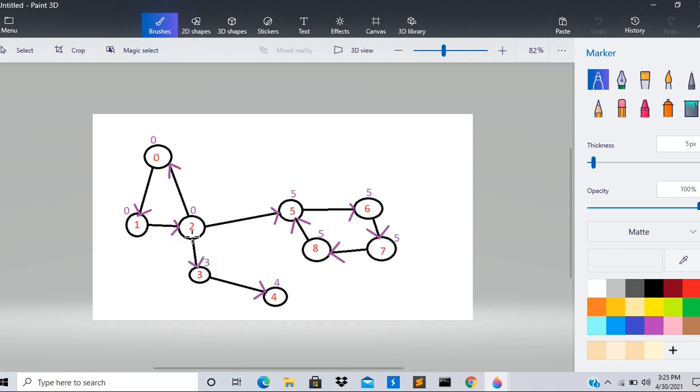So this edge is not a bridge. From node 2 it can go to node 0. So the id of the parent is 2 and the low link value of 0 is 0, which is not greater. So this edge is also not a bridge. Now from node 2 it can go to node 5. So the id of the parent is 2 and the low link value of its child is 5, which is less. So that's why this edge becomes a bridge.